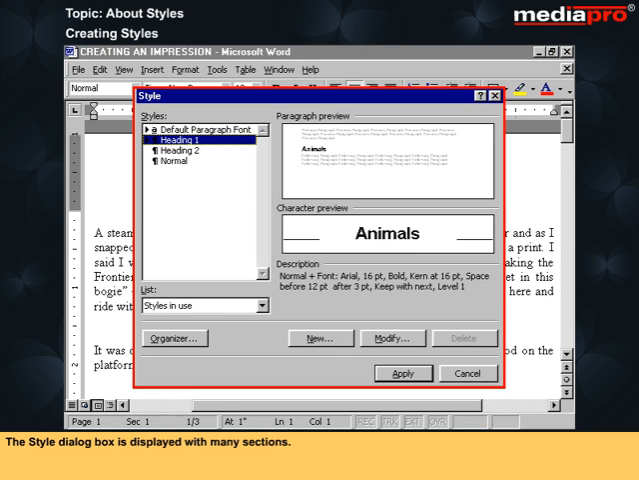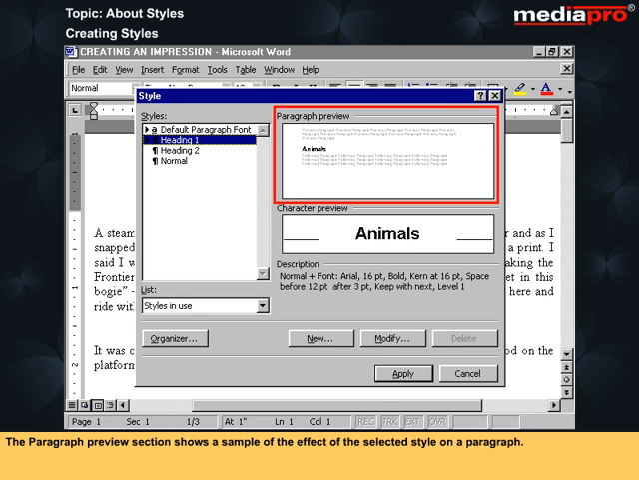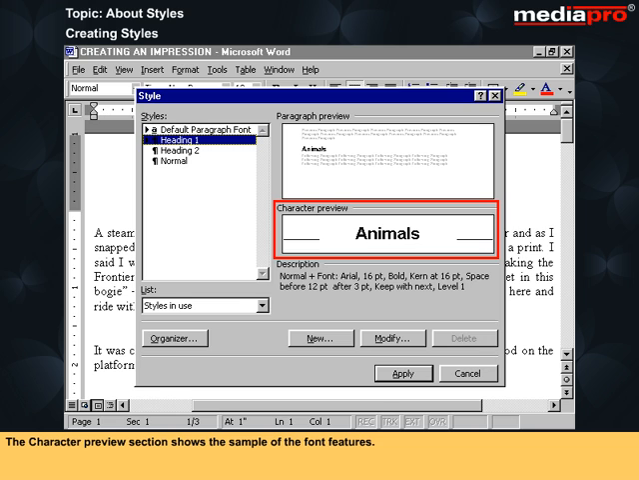The Style dialog box is displayed with many sections. The Styles section displays a list of all the styles available in the document. The Paragraph Preview section shows a sample of the effect of the selected style on a paragraph. The Character Preview section shows the sample of the font features. The description list details the font and paragraph details.